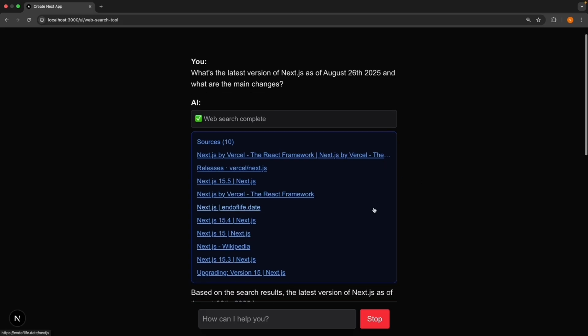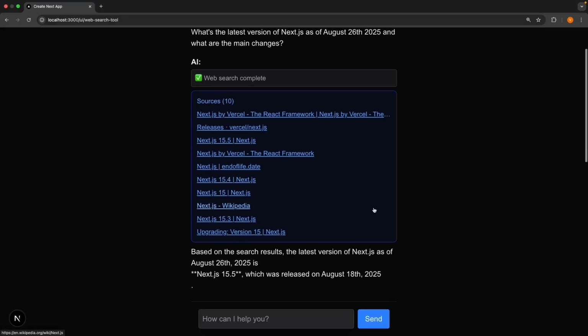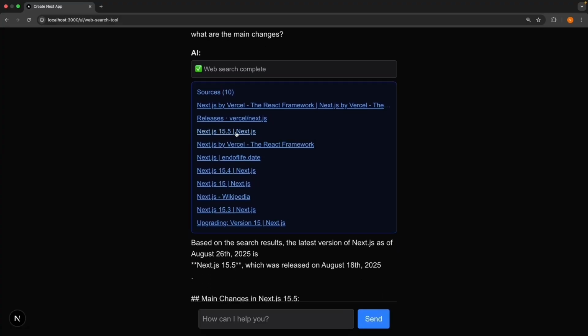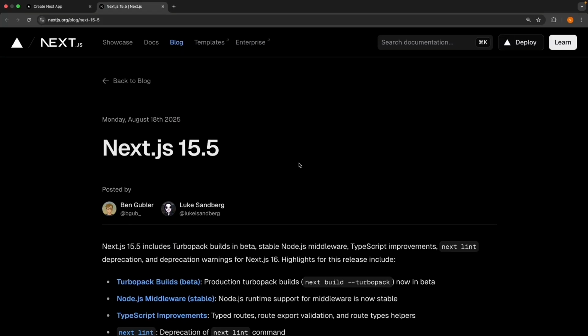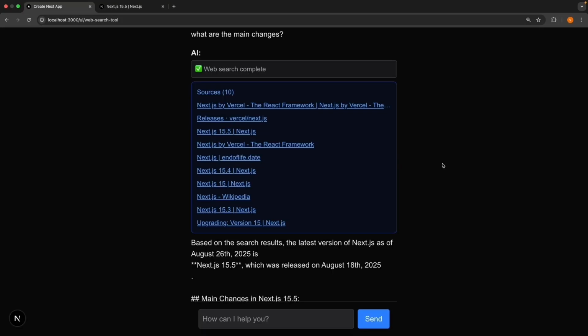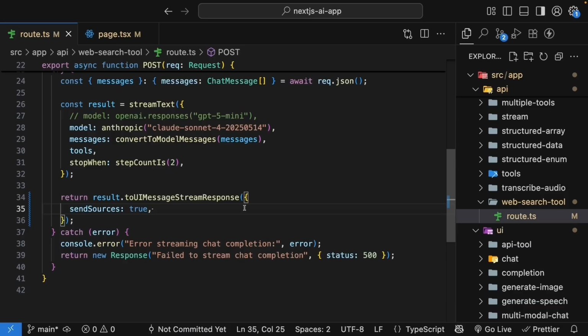We see the sources that were used to answer the question. Click on any source to verify the information. You can see exactly where the AI got its facts. We have successfully added source citations to our web search tool. Let me quickly summarize what we did. First, we enabled sources in the route handler response, sendSources set to true for toUIMessageStreamResponse.